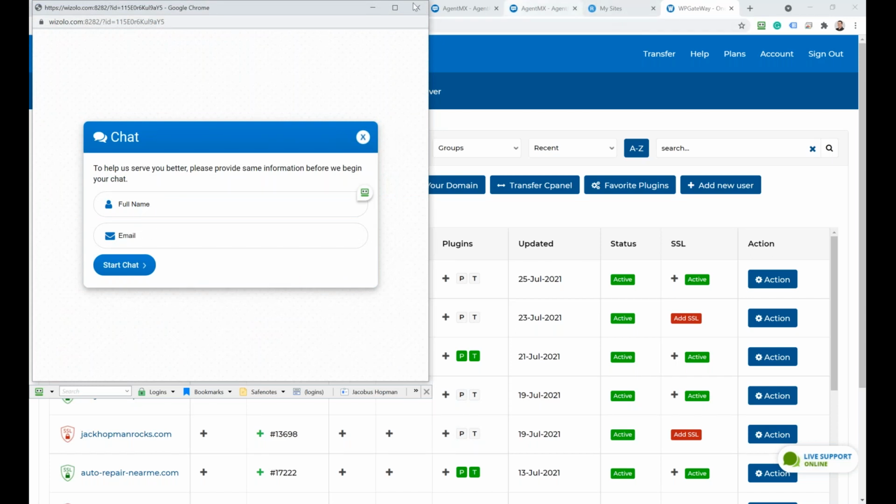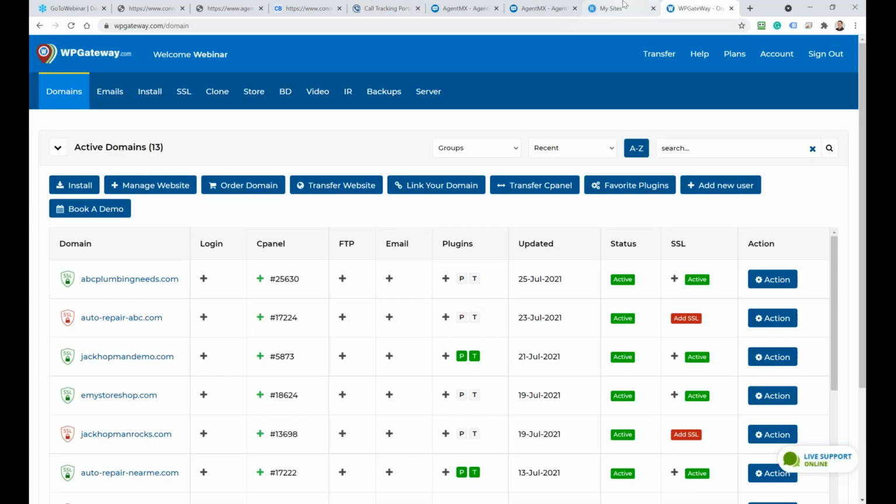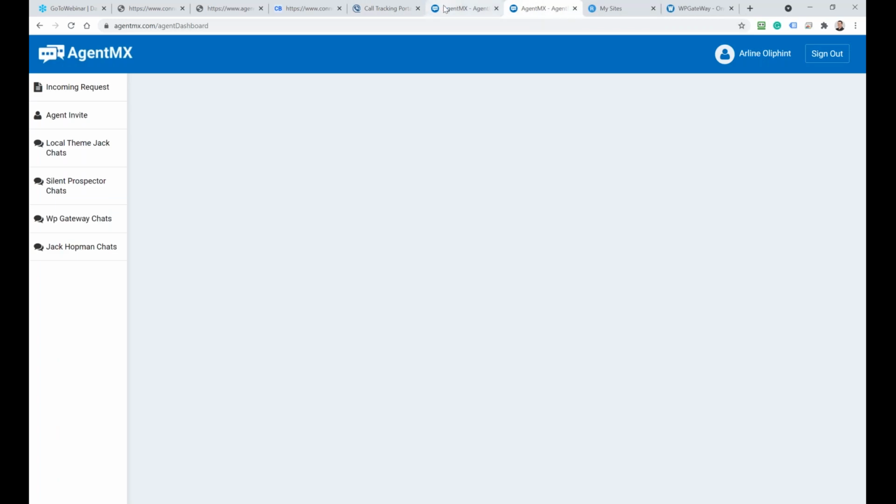And on the back end, you can get a chat, and then you can answer them. So kind of you need a staff for that. We have a staff for that for WP Gateway.